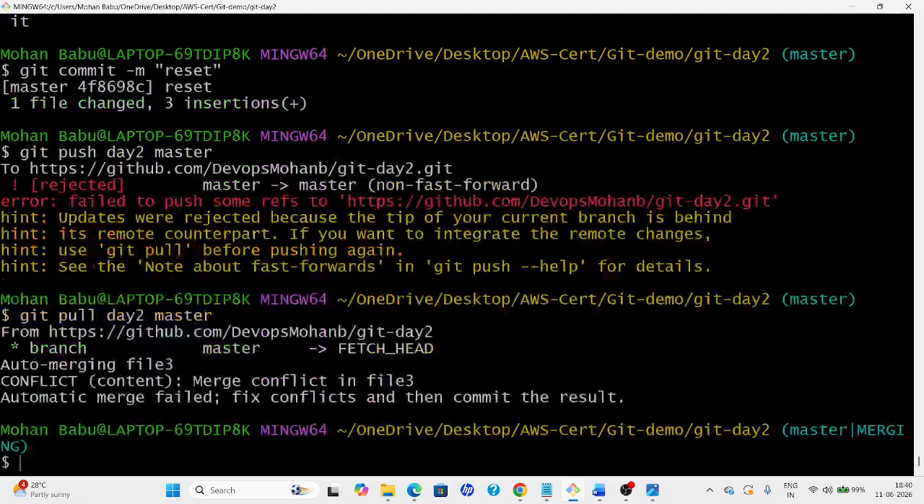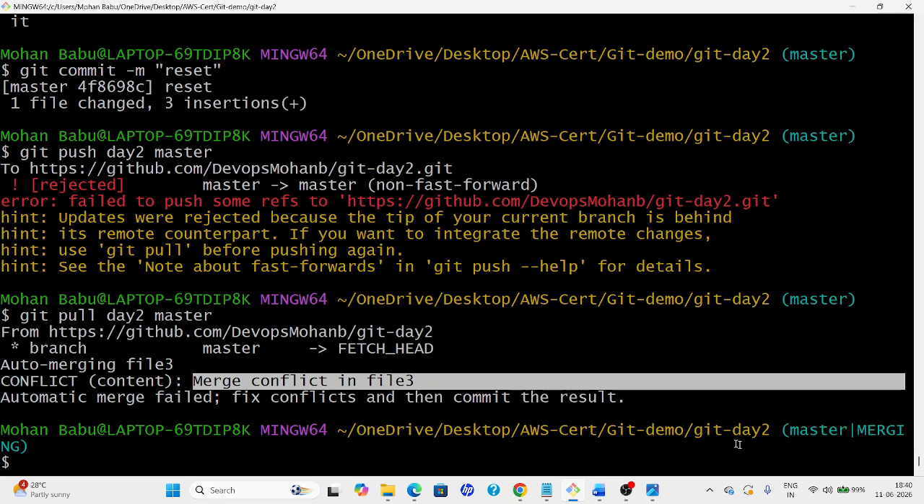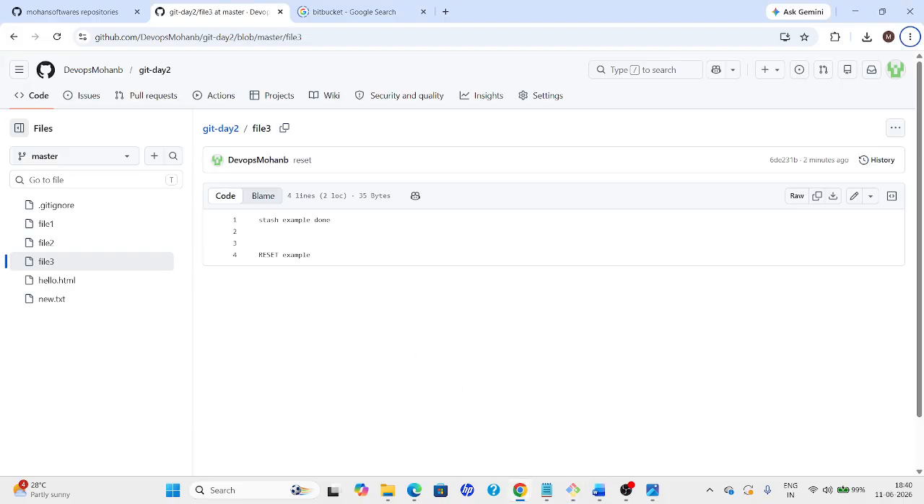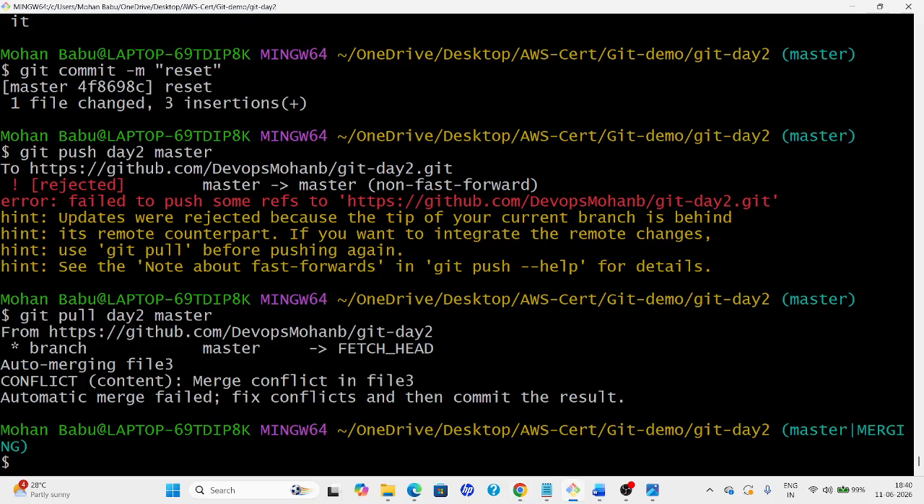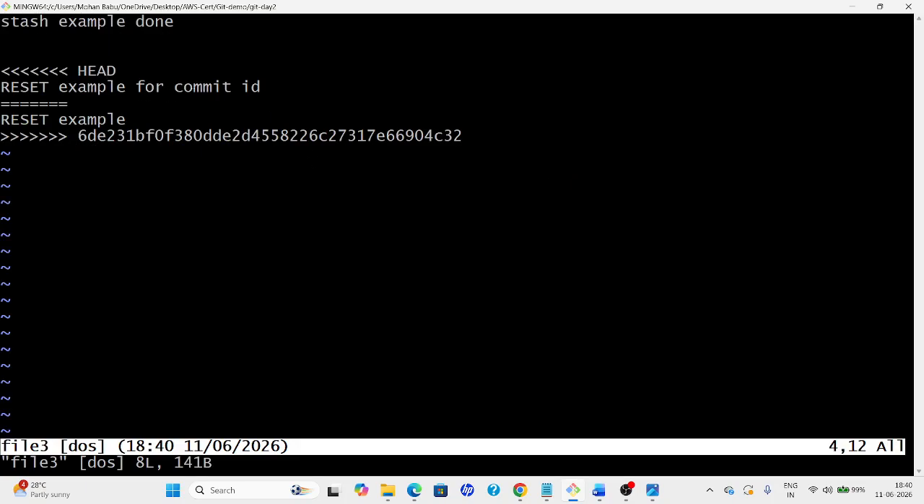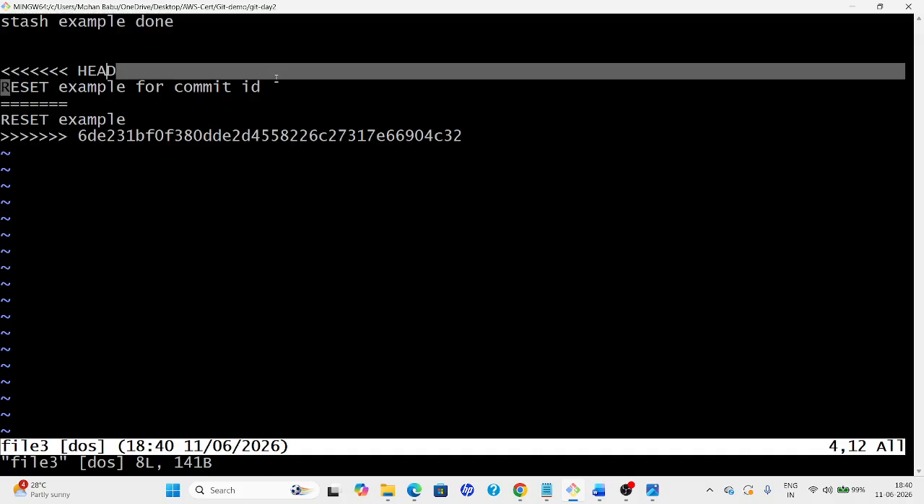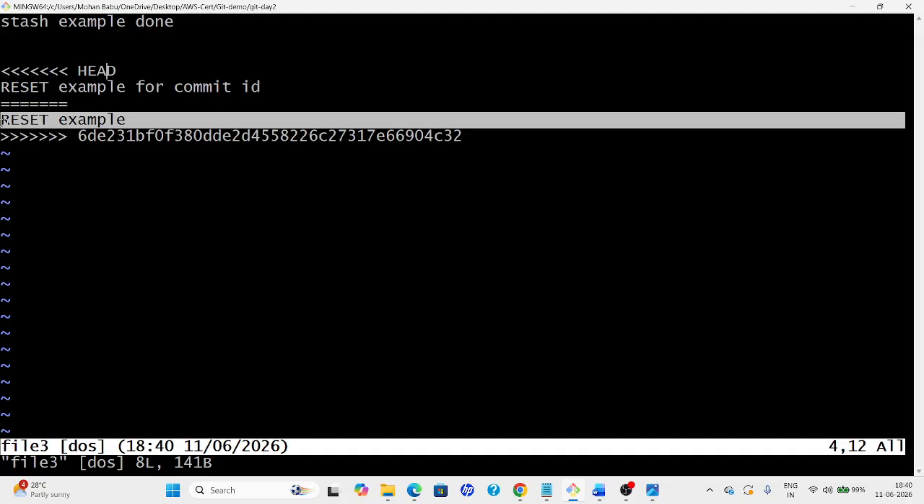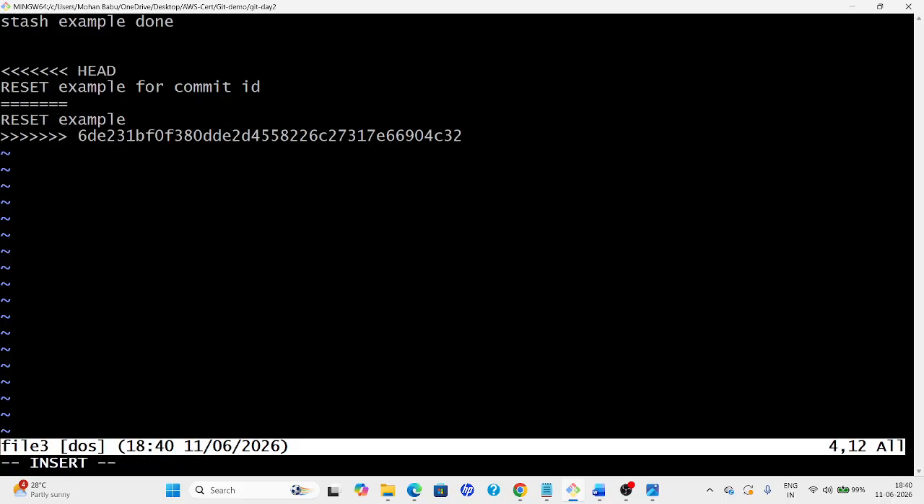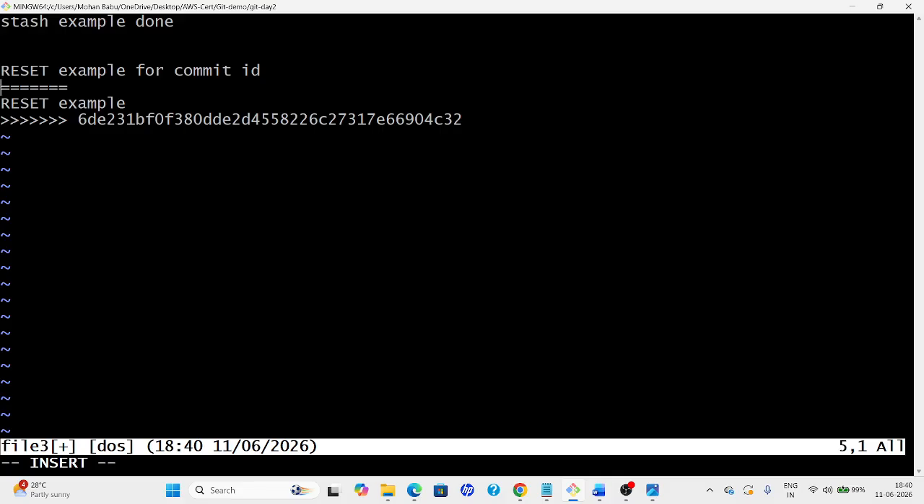So it's going to pull the changes, whatever changes happened. So, merge conflict in file 3. If you check, there is a conflict in my file 3, because it's the same file I am updating. This one is the reset example, but here I have given different content. I am going inside file 3. See, both the changes are present here, this one and this one. So whichever I want to keep, that one I am going to keep, and the other one I will delete. Yesterday we already discussed conflict.